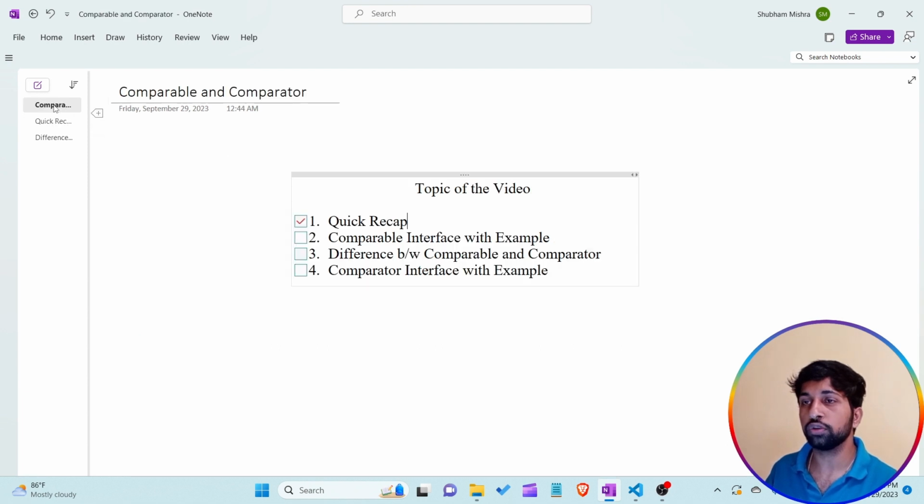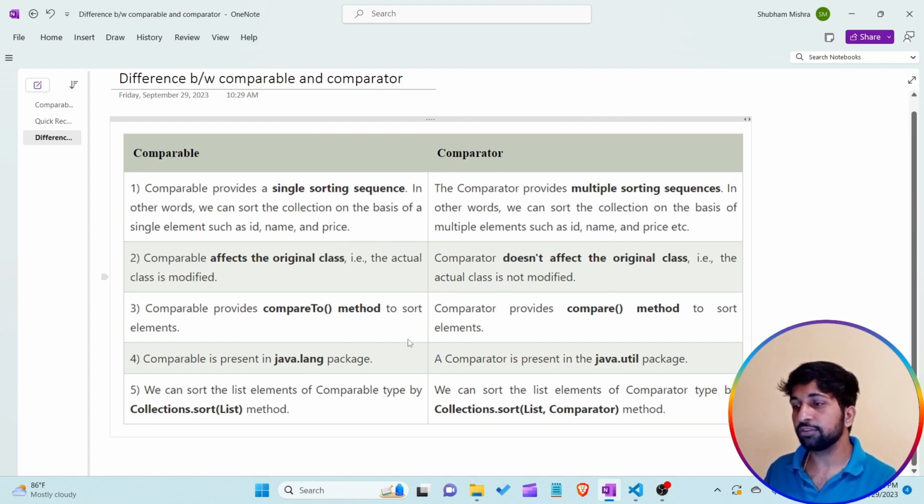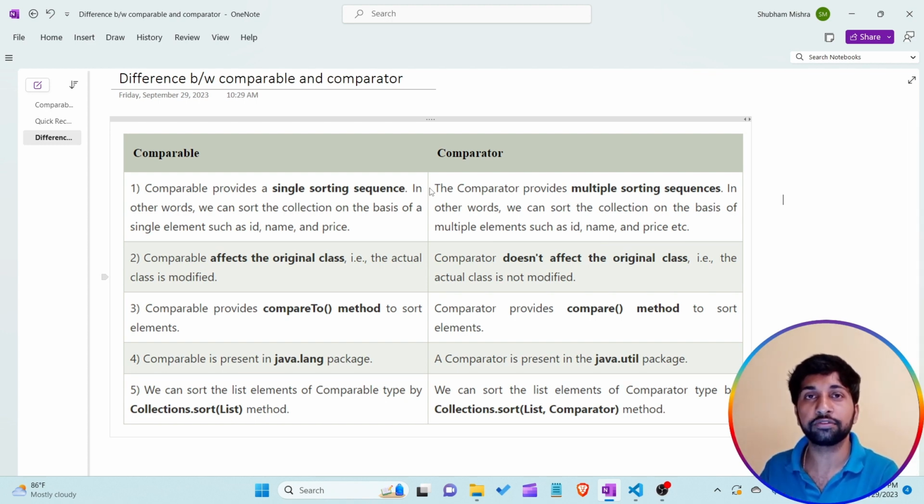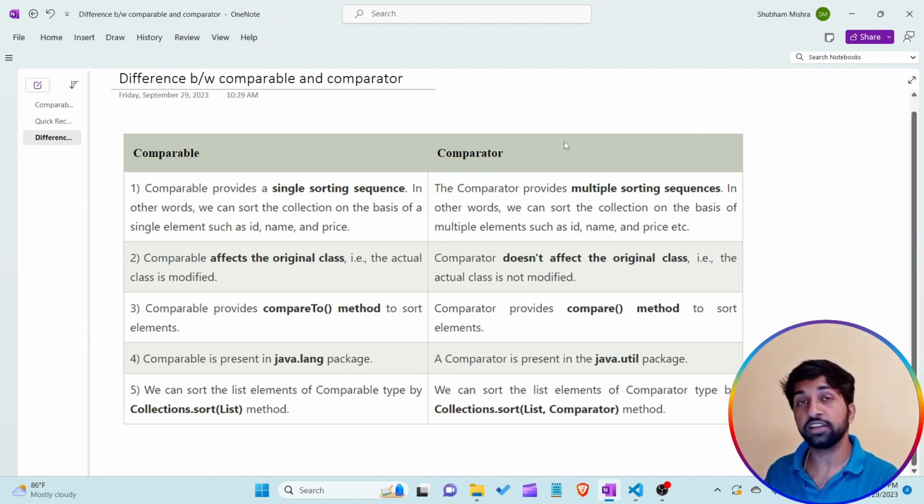I think you are able to understand the Comparable interface with the help of the example I completed till now. I just want to talk about the differences between the Comparable interface and the Comparator interface. So I just open a slide, you are able to see. I'm writing 5 points here, the differences between the Comparable interface and the Comparator interface. After that, I'm taking an example of the Comparator interface, how it is different from the Comparable interface. Means what are the functionalities that the Comparable interface is not able to provide that are provided by the Comparator interface.